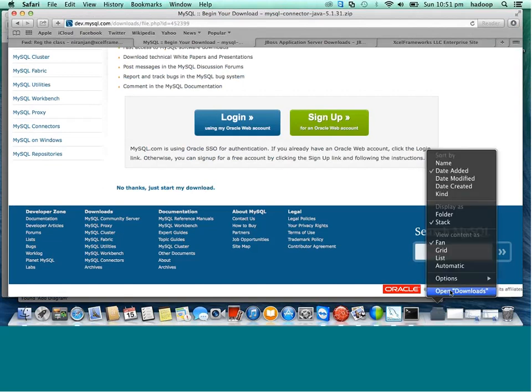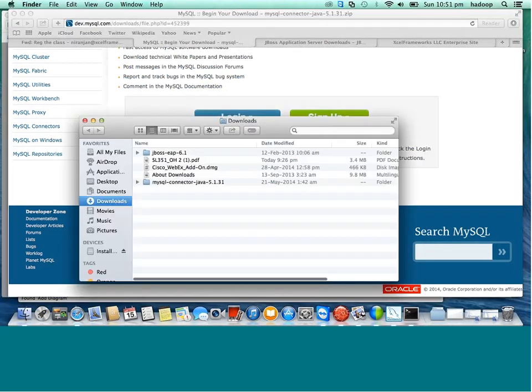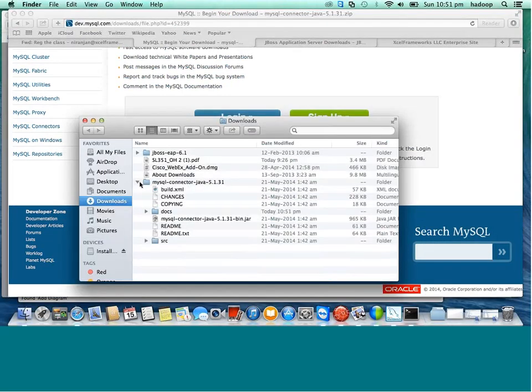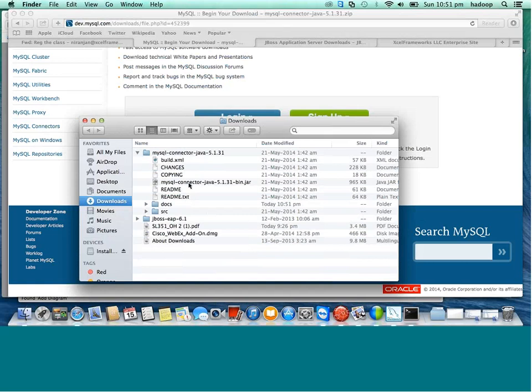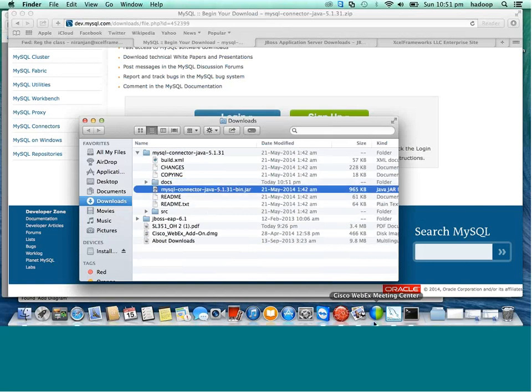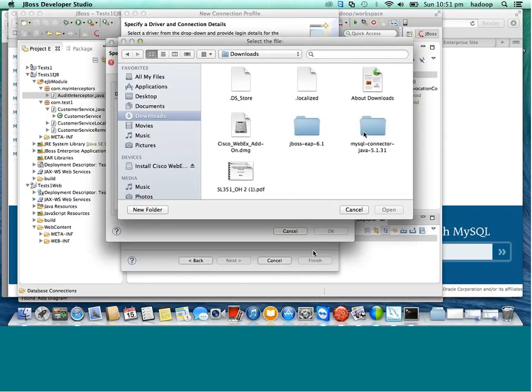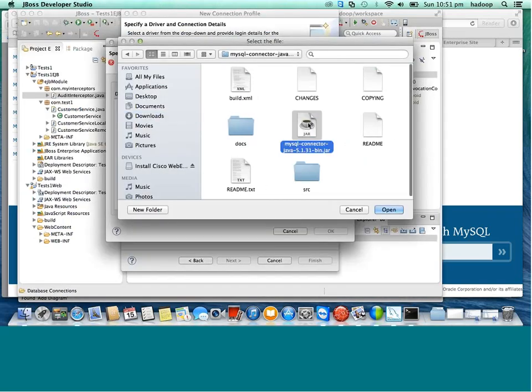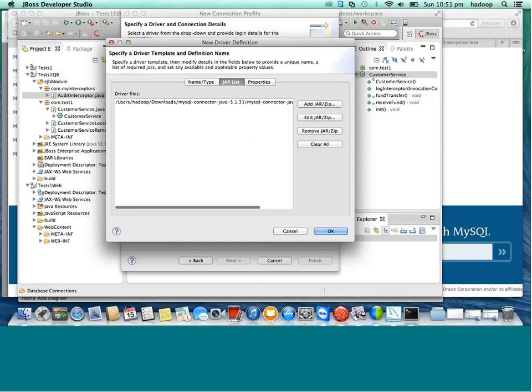After the download is done, I'll go here and find my connector. This is the JAR file which we have, and this JAR file needs to be in my build path. So I'll go to Eclipse, select my connector here, and take this JAR file. The minute I take it, you see that the error is gone.